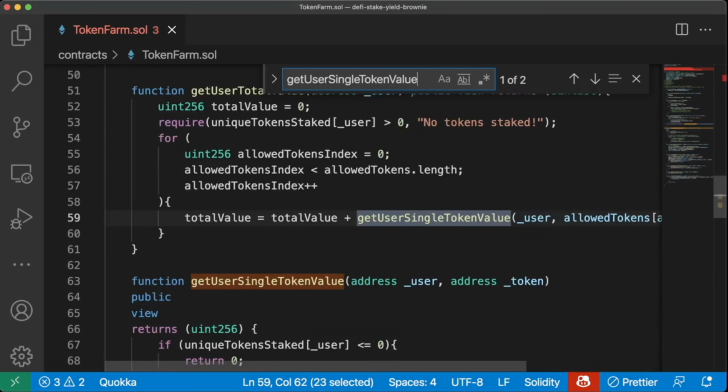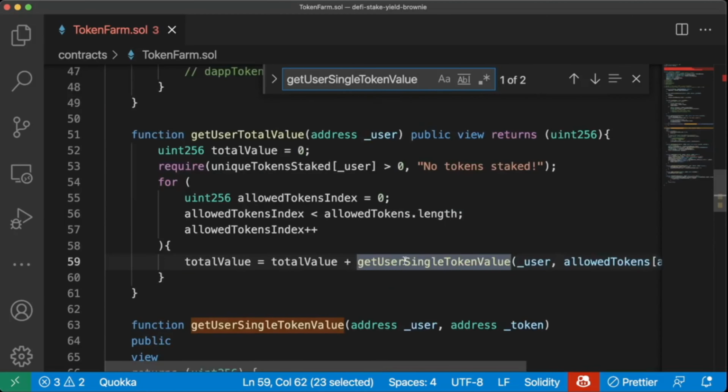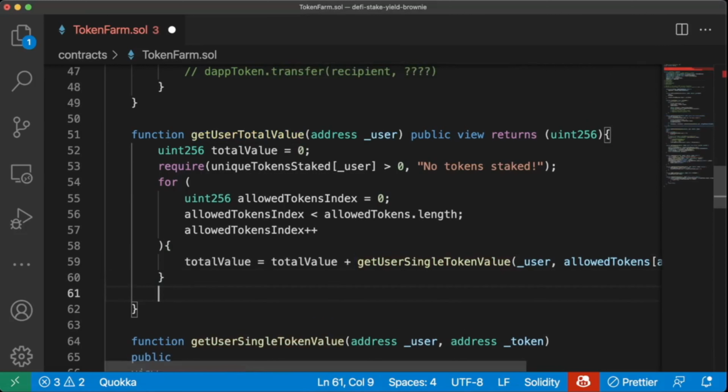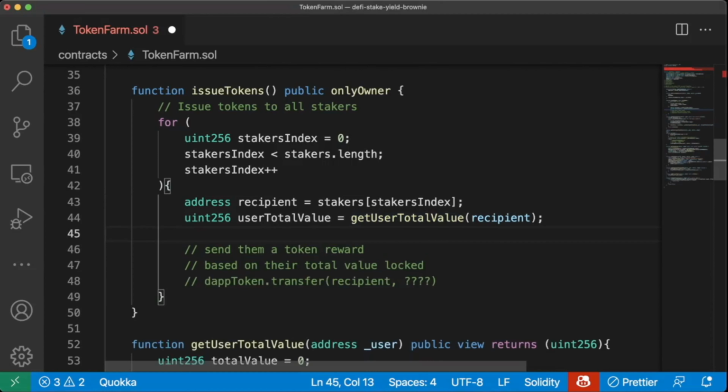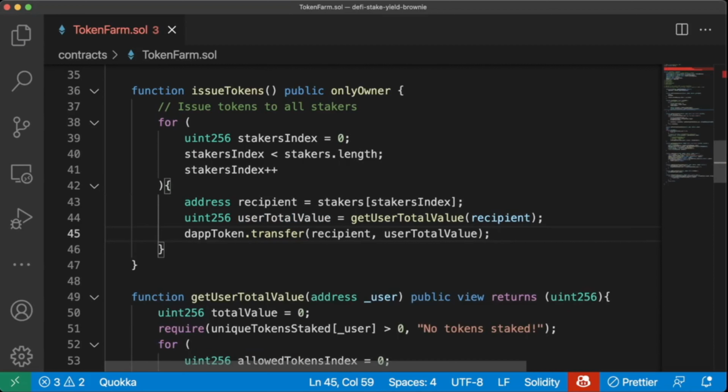But okay, now that we have this user single token value, we go ahead and come back up to our user total value, and we can literally finish this function by just calling return total value. And then we can pull up to our issue tokens. Now that we have the total value that this user has actually locked, we can just transfer the amount of tokens that they have in total value. So we can say dapp token dot transfer this recipient. We can transfer them the total value, right? We'll say however much they have in total value staked on our platform, we'll issue them as a reward. And that is our issue tokens function.